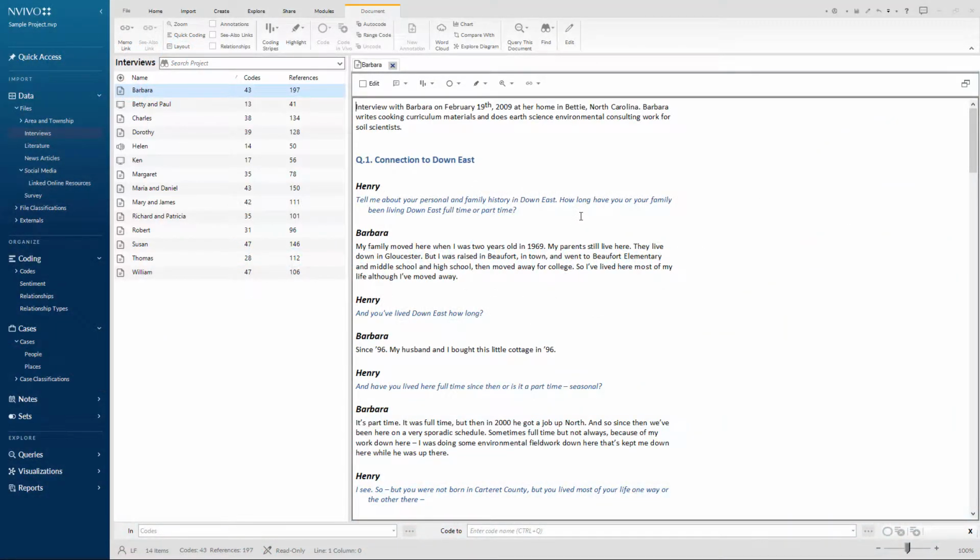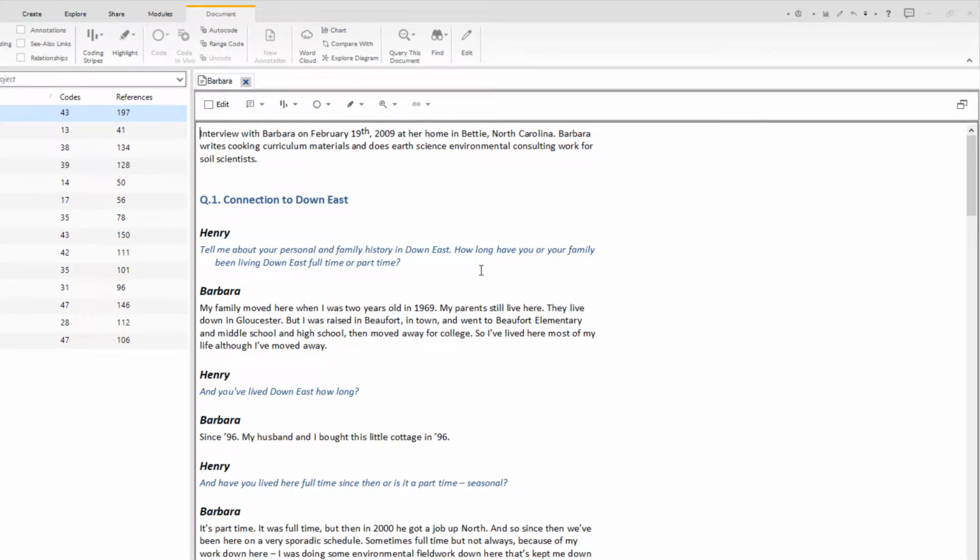This video will demonstrate the use of highlighting. Highlighting can be used in conjunction with or independent of coding stripes. I wish to see where I have coded Barbara's interview to any of the attitude codes. To do this, I click on the highlight option in the toolbar at the top of Detail View.